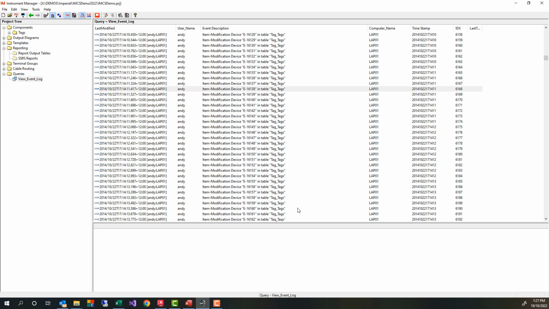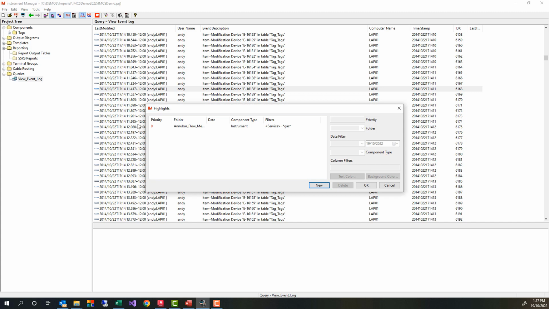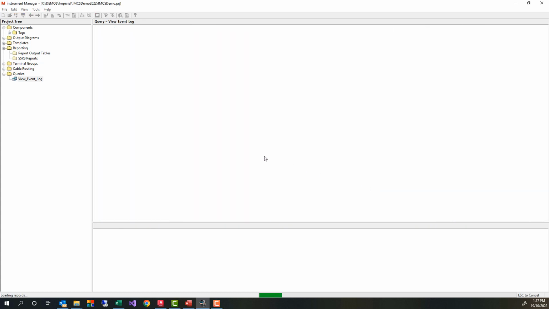Instrument Manager also has a smart system for detecting data that is out of range or otherwise special and highlighting that data. I will start the Highlights editor to show you an example. In this example, any instrument in the Flow Meters folder which has a service mentioning the word gas will be highlighted with red text. It is also possible to filter by the date, change the background color, and use complex data filtering conditions.